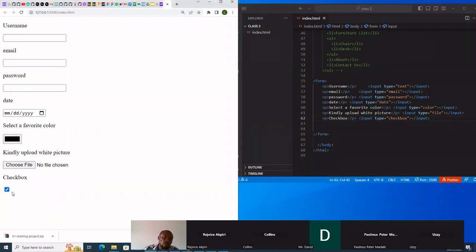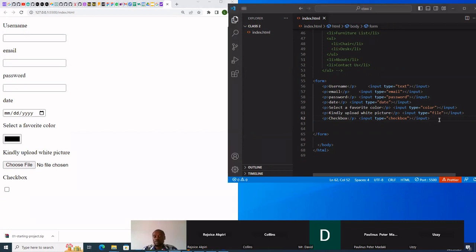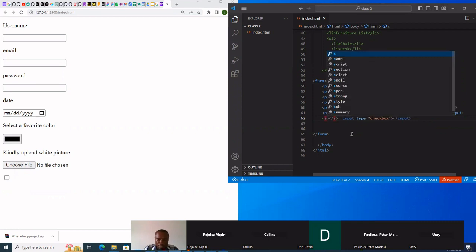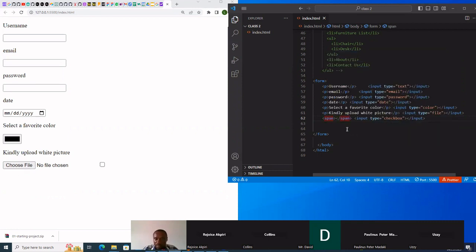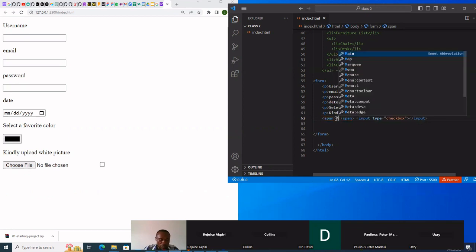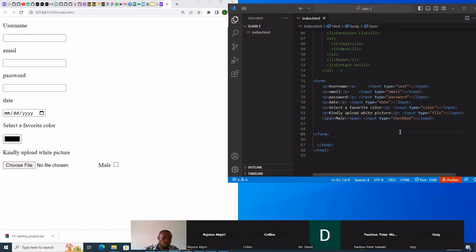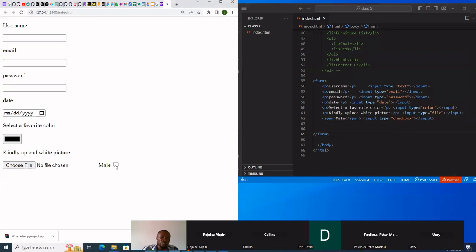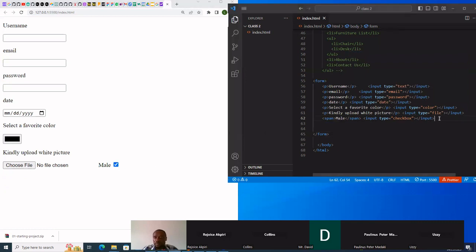You know those things that come up when they say male or female. Maybe here now, instead of writing checkbox here, I say the person should select if he's a male or a female. Okay, instead of using P, let me use span here so that it's on the same line. Say male. See? So you can now select if you're a male, if the person is a female. If you want to create it, you create two. One for male, one for female. Two check boxes.